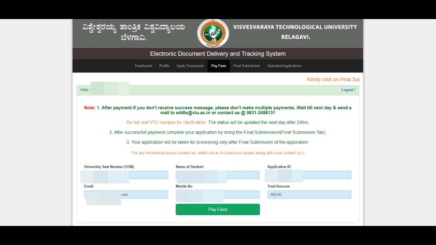Please note, after making a payment, if you don't receive a success message, please do not make multiple payments. You can wait until the next day and send a mail to edtts@vtu.ac.in or contact this number. And also, do not visit the VTU campus for clarification. The status will be updated the next day after 24 hours.